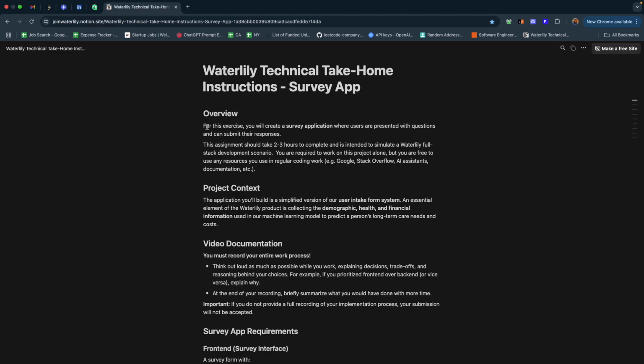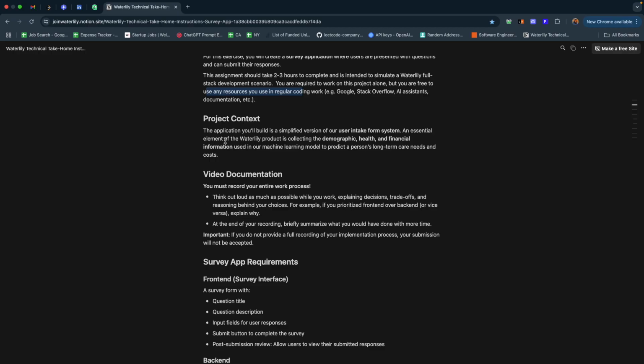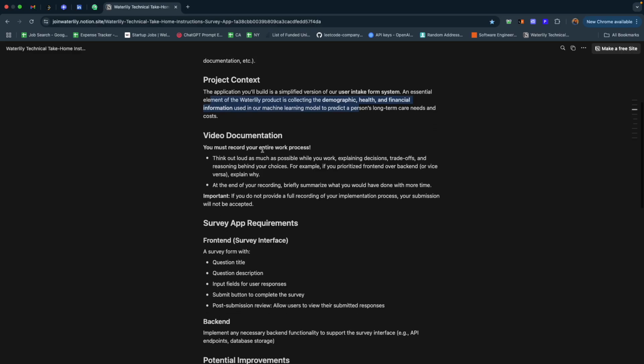So the overview is, for this exercise, you will create a survey application where users are presented with questions and can submit responses. This assignment should take 2 to 3 hours to complete and is intended to simulate a WaterLily full stack development scenario. You are required to work on this project alone, but you are free to use any resources which you use in regular coding work. Then the project context is, the application you'll build is a simplified version of your user intake form system. An essential element of the WaterLily product is collecting the demographic, health and financial information used in a machine learning model to predict a person's long-term care needs and cost.